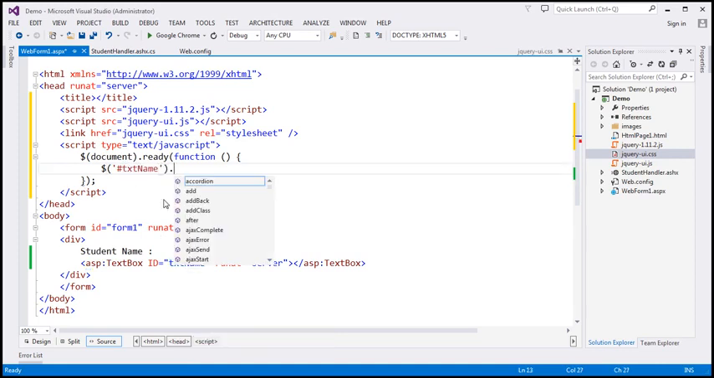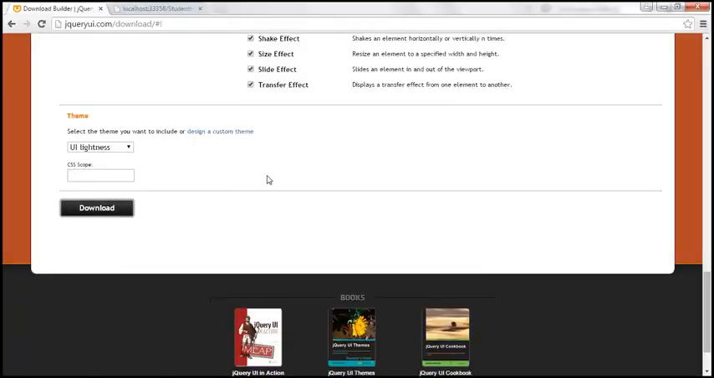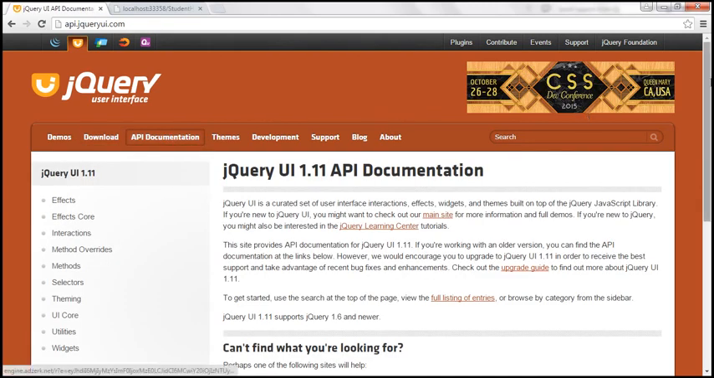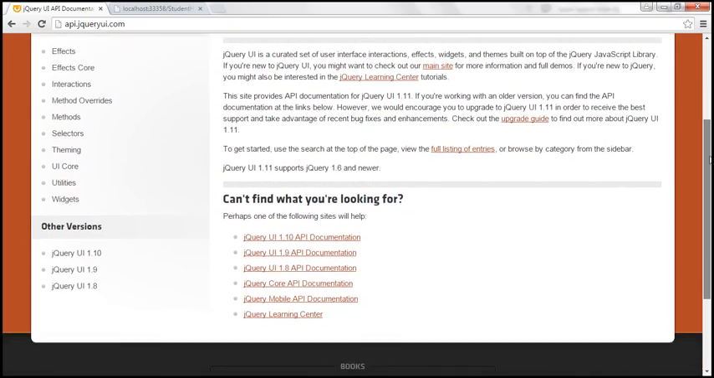And look at this. On this, I can actually call autocomplete. That's a function that we are calling. And look at what this function expects. It expects some options to be passed. If you want to see what those options are, you also have the jQuery UI documentation available. If you click on API documentation, it will take you to another page where you can find the documentation of all these UI widgets.